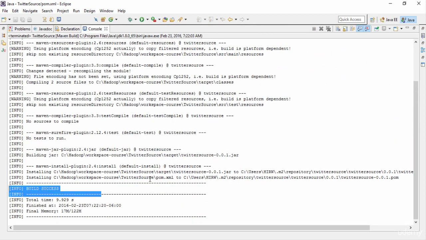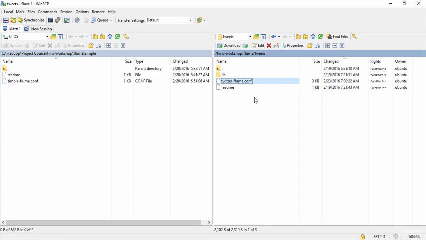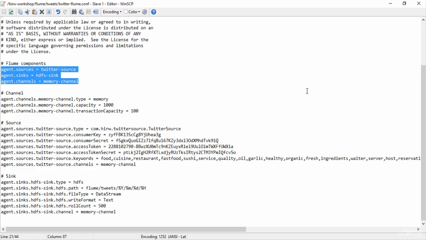The build is a success and the jar file is stored in this location right here. Before we look at how to use this jar file, let's look at the configuration file. The configuration file for this project is stored in hirw-workshop/flume/tweets. So let's open up the twitter-flume.conf file. And here's the configuration file.